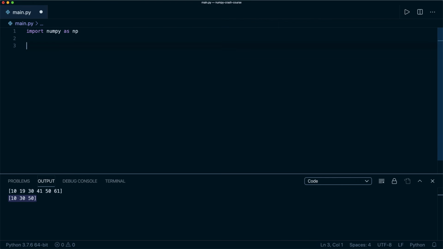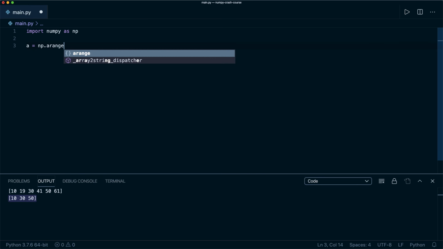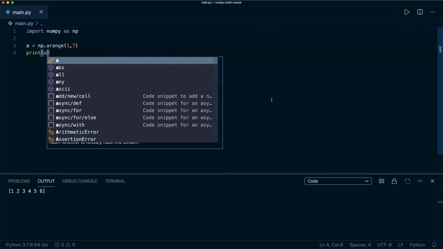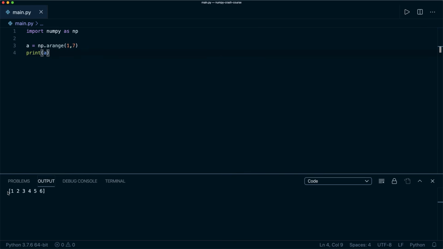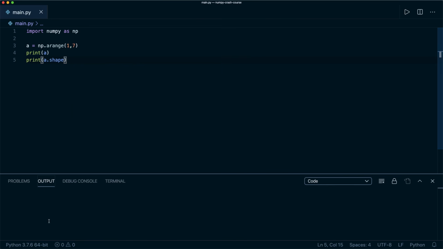Now let's talk about reshaping arrays. For example, we can create an array by using the arange function and then put in 1 and 7. This will create a 1D array with the numbers from 1 to 6. And if we have a look at print a.shape, then we see it's only one dimension with 6 elements.